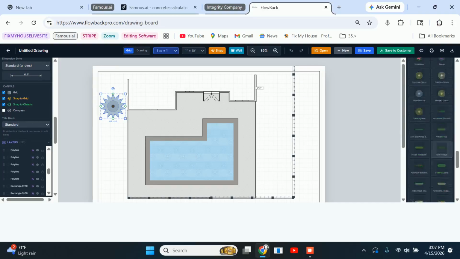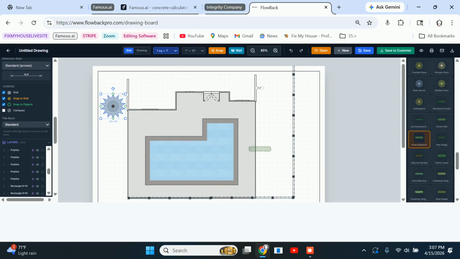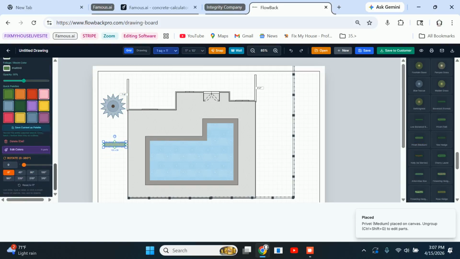Hedge. I think there's some more hedges on the bottom. There we go. Low boxwood hedge, formal boxwood hedge, privet, medium. It's a medium hedge. So the hedges have textures. We're gonna rotate that one. Click right down. Rotate 90 degrees.